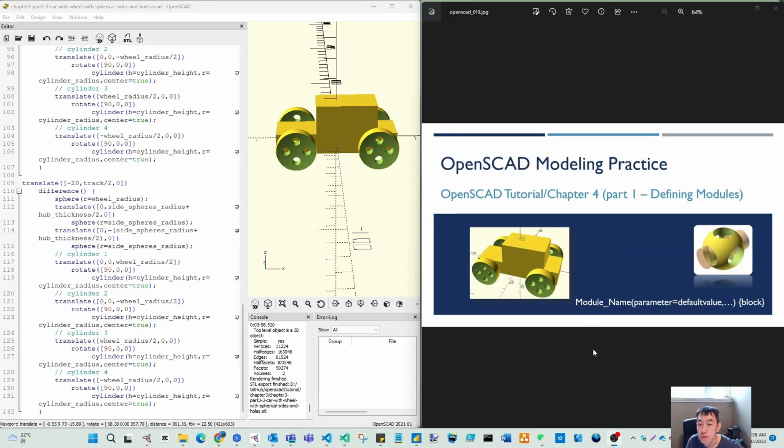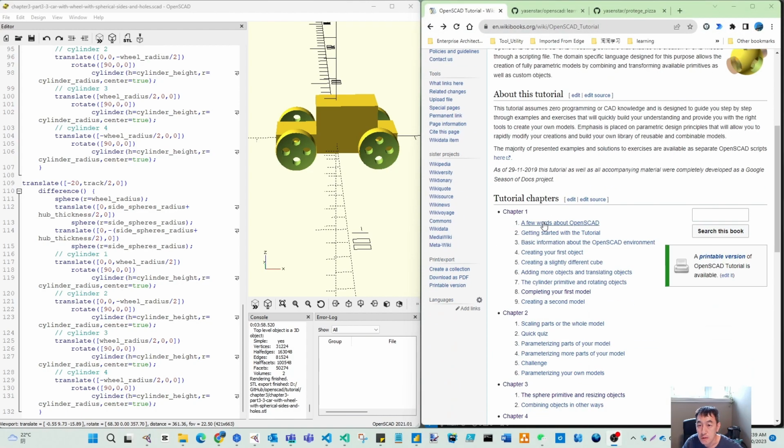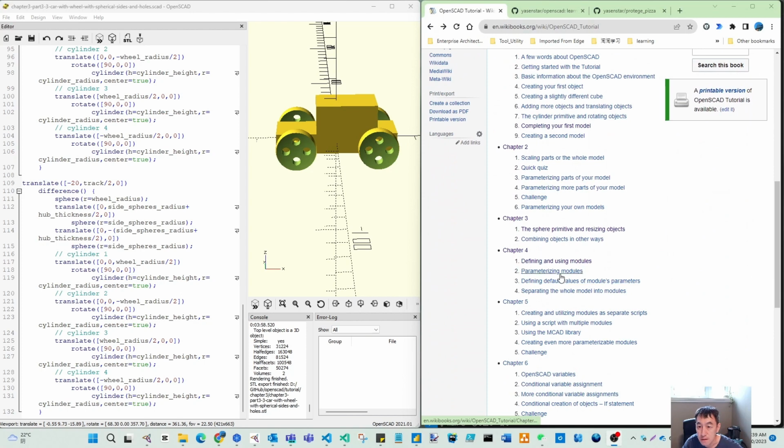In this video, we move to Chapter 4, which is about utilizing modules within your program. From the tutorial, you can see there are four parts, and we will do them one by one. We define using a module first, then parameterize the module, and then analyze how to define default values for your module's parameters.